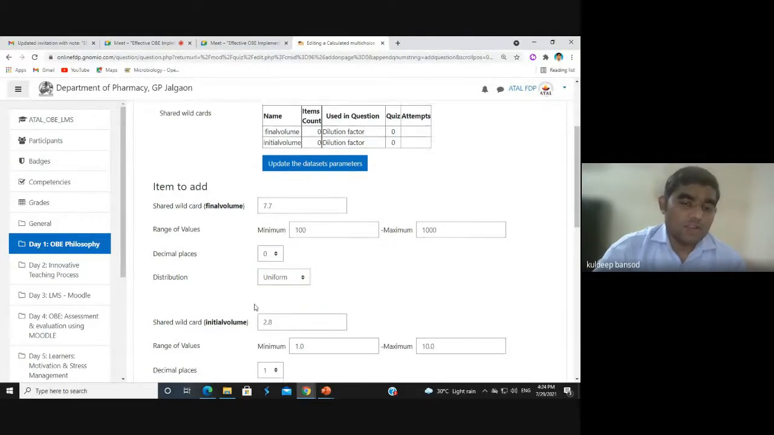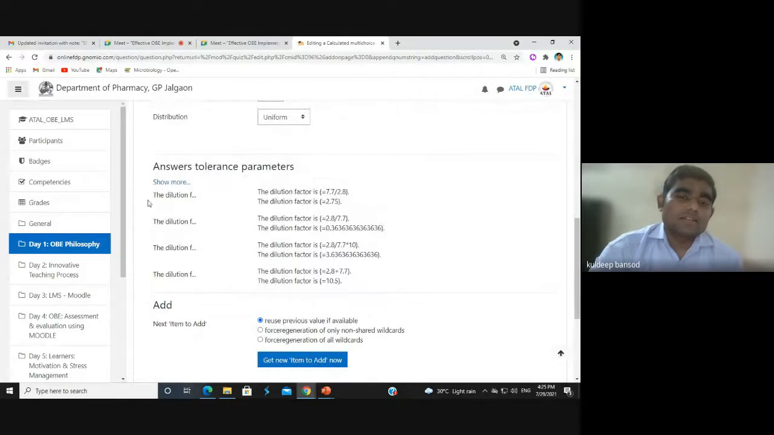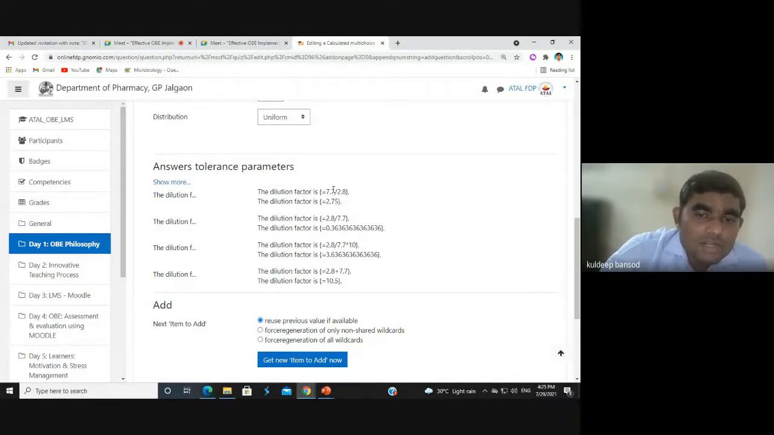Now we require the uniform distribution. Shared volume for the initial volume: initial volume will be taken from 1 to 100. Again, it should not have decimals. Set the tolerance level. Now see here. What we have first says final volume divided by initial volume. This is the dilution factor.